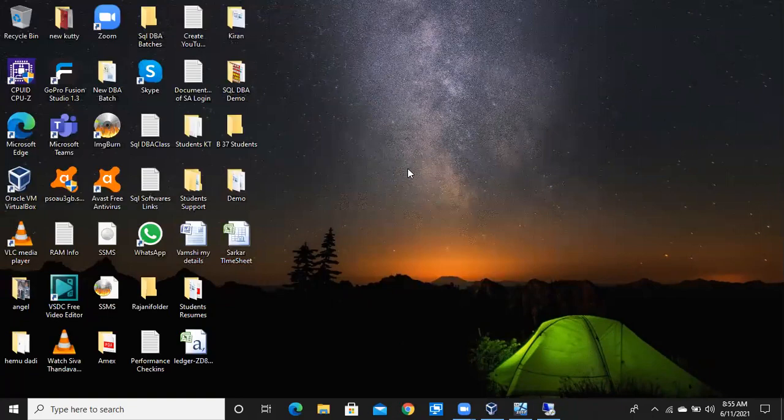What are those files? Data files, MDF, and log files, LDF. Okay, data files and log files. A data file and a log file will be created for every database. You cannot skip it. It is very compulsory.